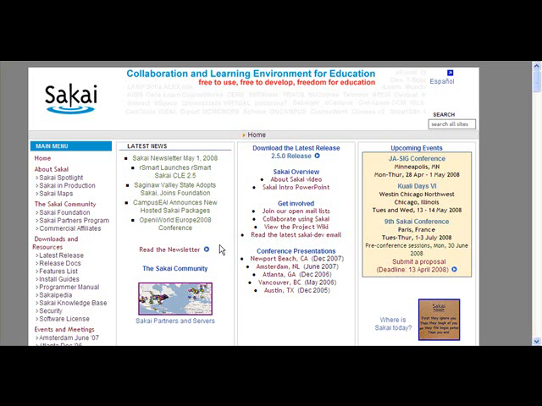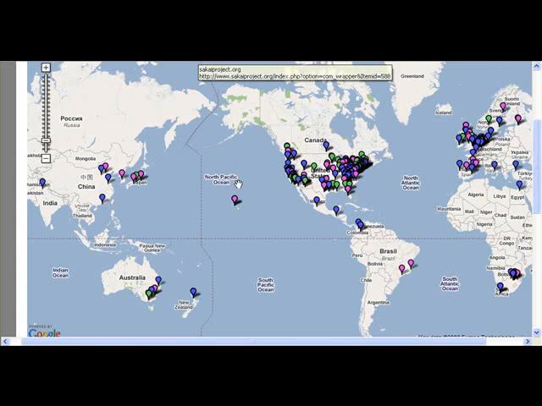As you can see here, we are on the Sakai homepage, which is at www.sakaiproject.org. On this page, we are able to visit various Sakai partners and servers around the world. Also download the latest versions of Sakai.